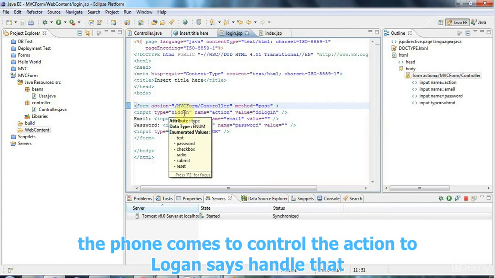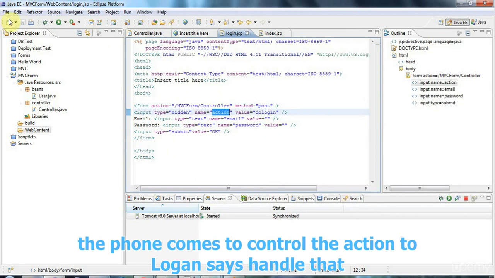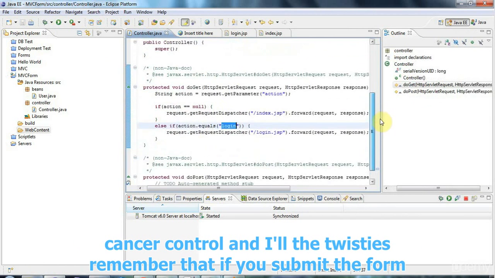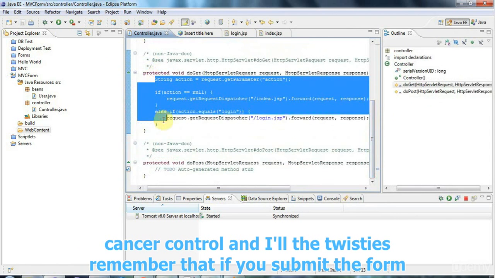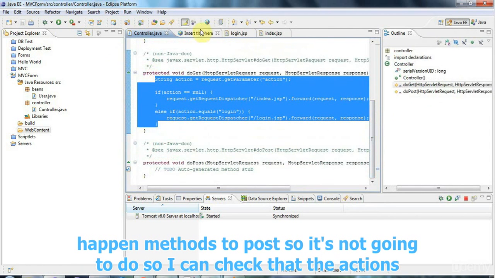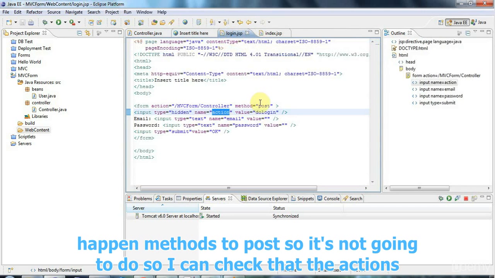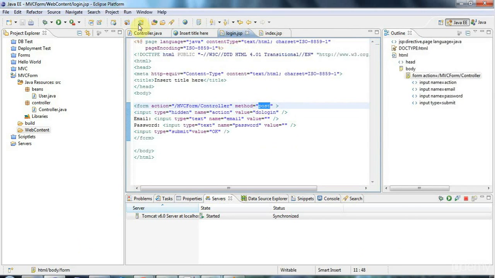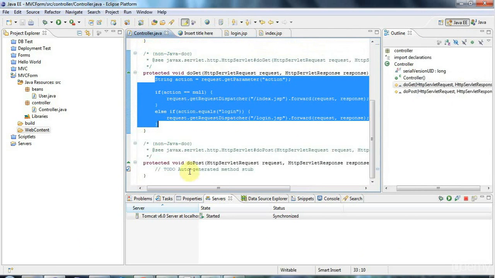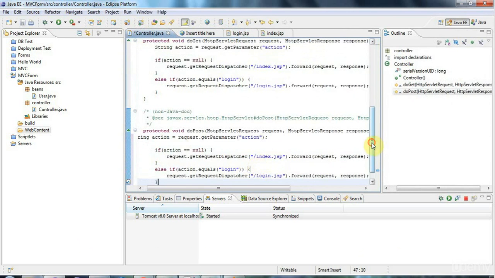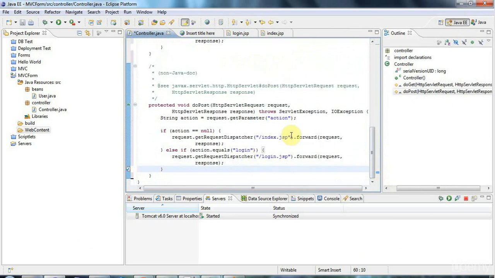So if you submit the form, it goes to the controller with the action parameter set to do login. So let's handle that as well now. If I go to the controller here, the twist is you've got to remember that when you submit the form, and on a form you should usually have the method set to post, it's not going to invoke the doGet method of your servlet, it's going to invoke the doPost method. So we'll end up down here in doPost, and I'll do Ctrl-Shift-F to format that.